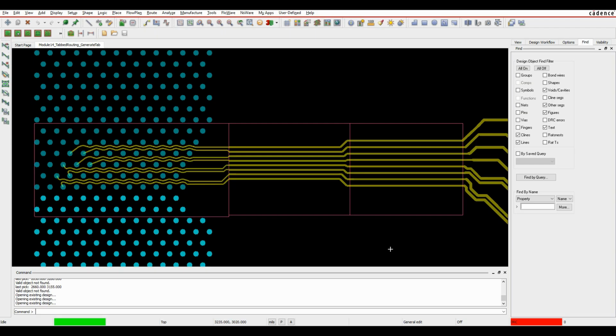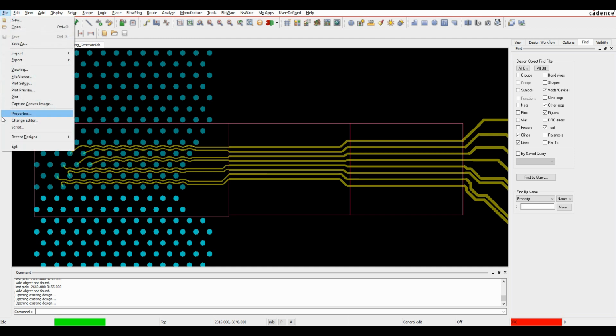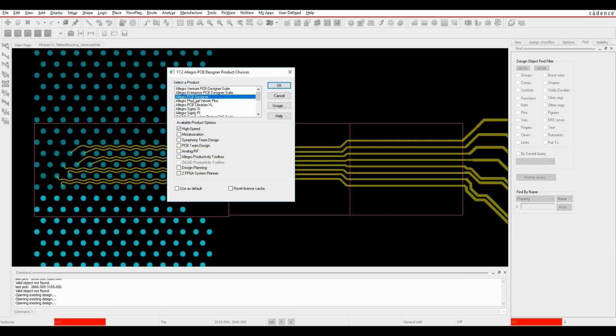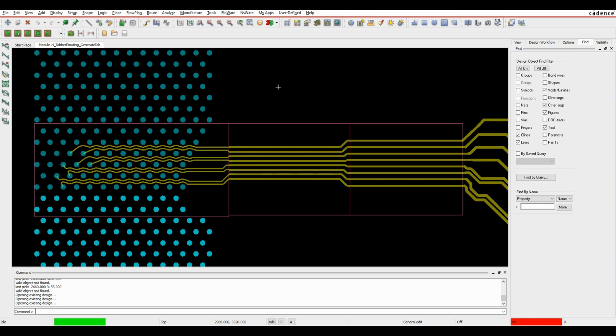Okay, this how-to video is going to talk about tabbed routing, which is an option with the Allegro PCB Designer with high-speed license. So if you go File, Change Editor, you'd need at least an Allegro PCB Designer with the high-speed license to be able to run this option. And what this command does is it adds trapezoidal shapes based on a specific size specified by users to help with the control of impedance and crosstalk on parallel traces in the pin regions and outside of the pin regions.